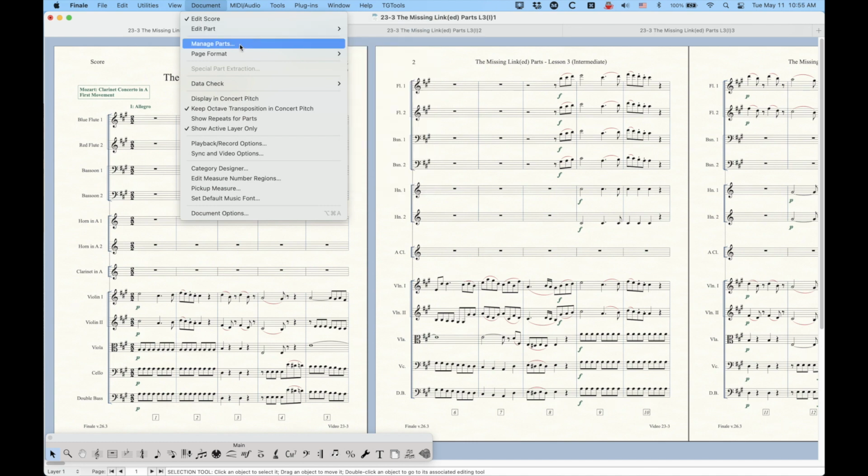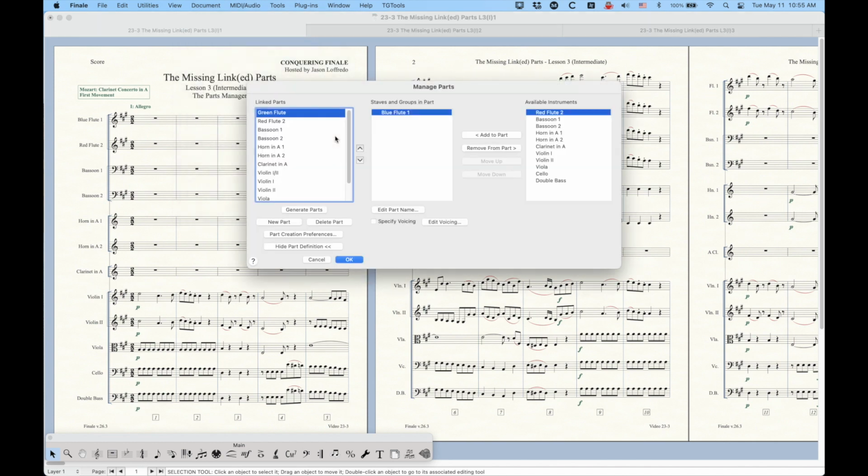So that's sort of the order of how this works, is that if you change the name in the score manager first, it will make that change in the manage parts window. If you change the name in the manage parts window, then it becomes unlinked, and then you can change the name in the score manager as much as you want, and it will never affect the name of the linked part in the manage parts window.